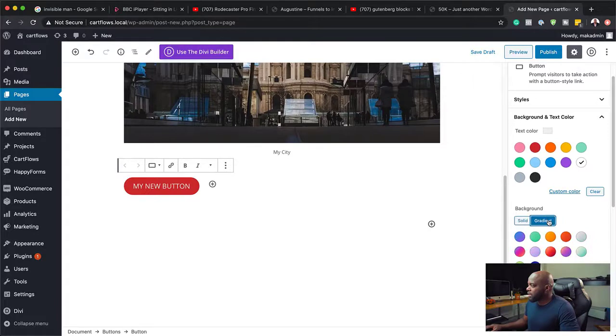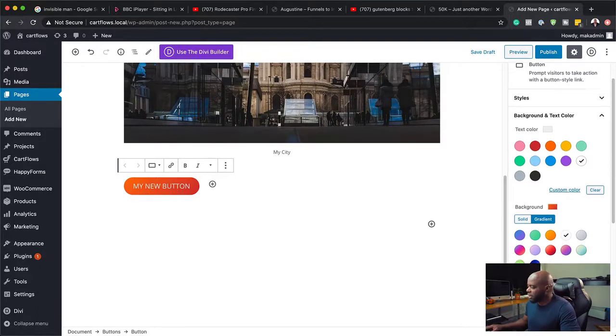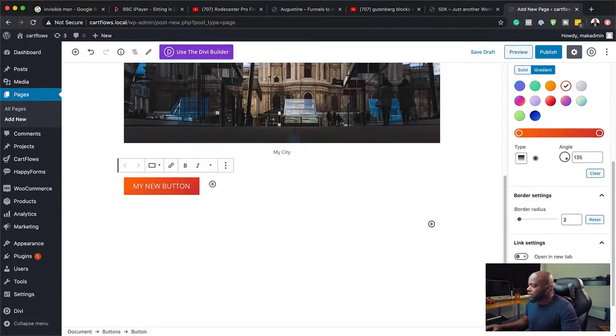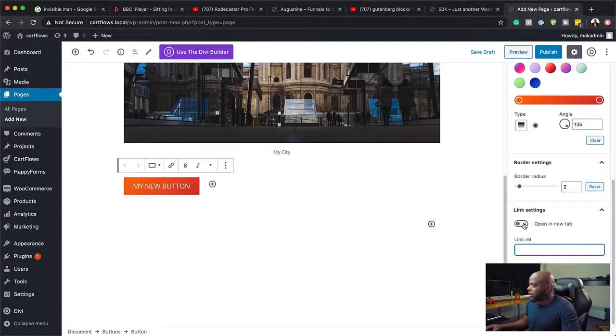Now over here on the gradient, I can also add a gradient to my color. So you can see here, if I choose that, this becomes now my gradient for the button. But to be honest, I'm not really a fan of these gradients, although they look really cool sometimes. All right, so over here, you can adjust the angle and we can also play around here with the border radius. So let's say you want to have a button with a bit of rounded corners. You can go ahead and adjust the radius here. Now, this is where you'd add your link, and we can also set this to open in a new tab, which is highly recommended for usability purposes.